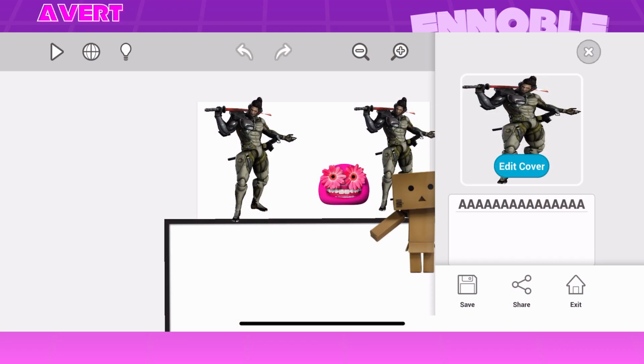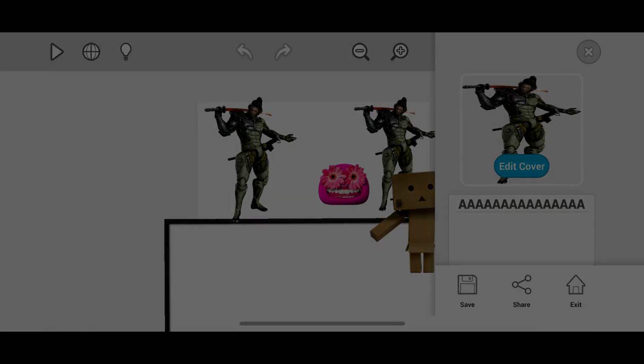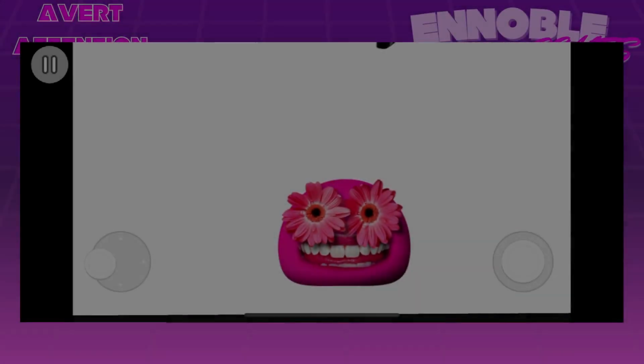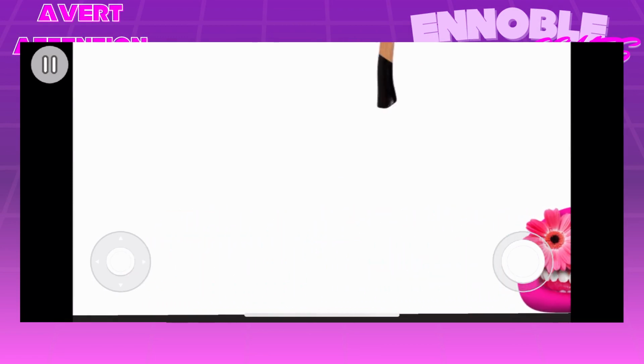Finally, the ability to share is available, since you can just send people a link to your game, and when they click it they'll get sent to the app if they have it installed, which definitely could be useful in some situations.